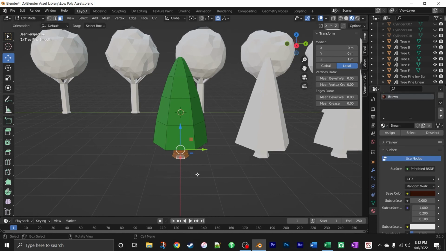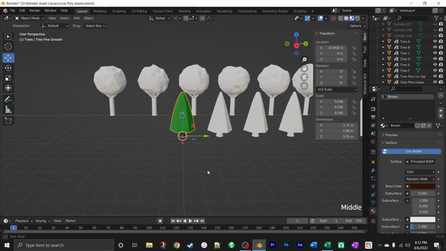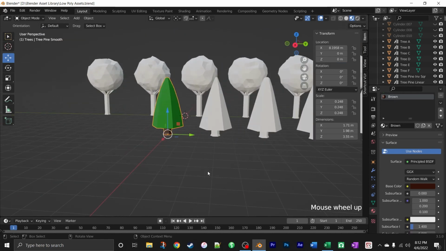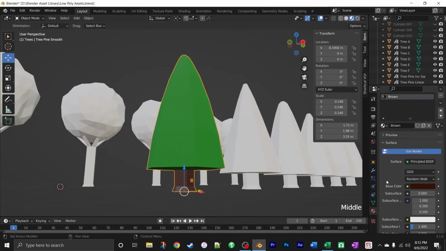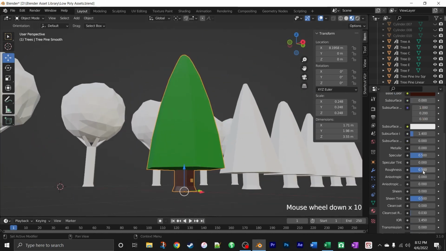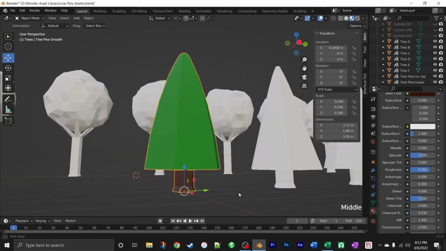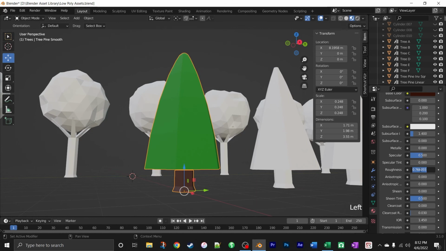Okay, so now if we hit tab to go out of edit mode, there we go, hit the period on the numpad to rotate around. Let's bring the roughness on our brown up a bit. That's pretty good there. About 0.75, I think it works.